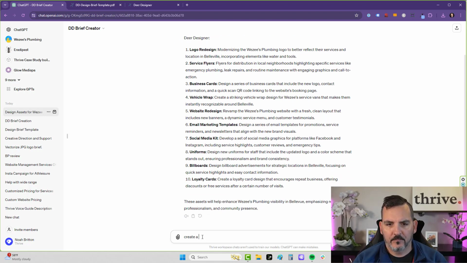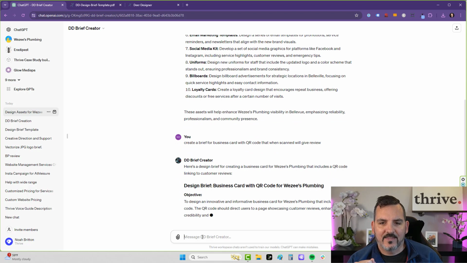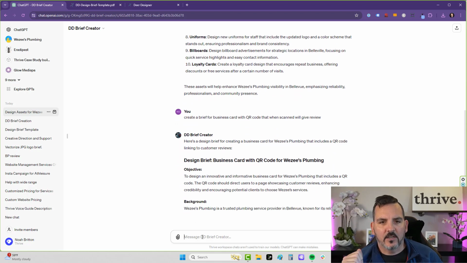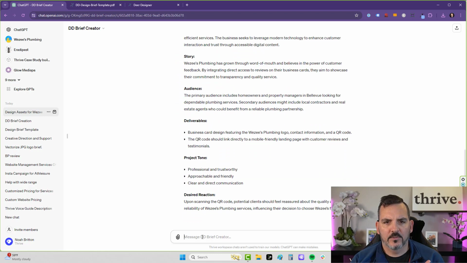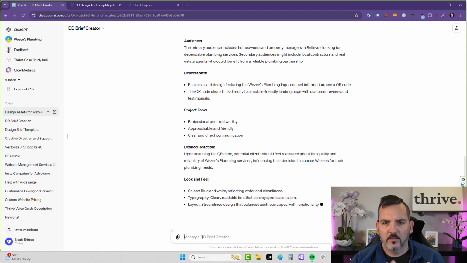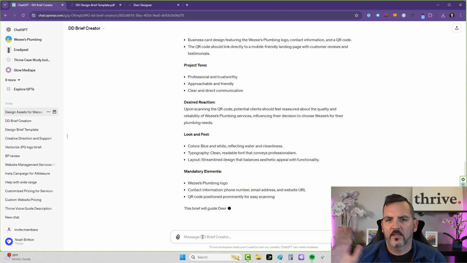Create a brief for a business card with QR code that when scanned will give a review. Now it knows that I'm doing this for Dear Designer, and it's going to be pulling in the information that the PDF has. And it's good. It's giving us the objective, the background, it's a story, like we talk about deliverables, project tone, desired reaction, look and feel.